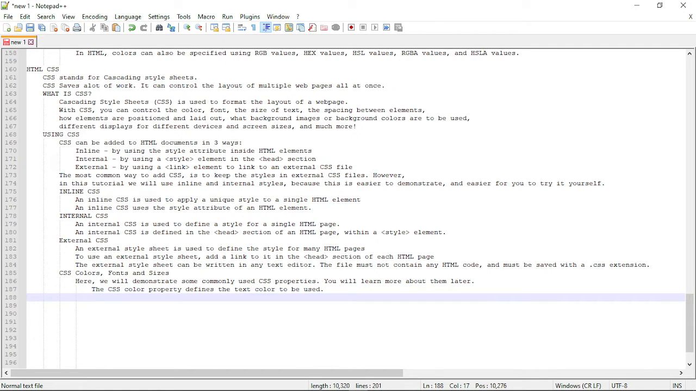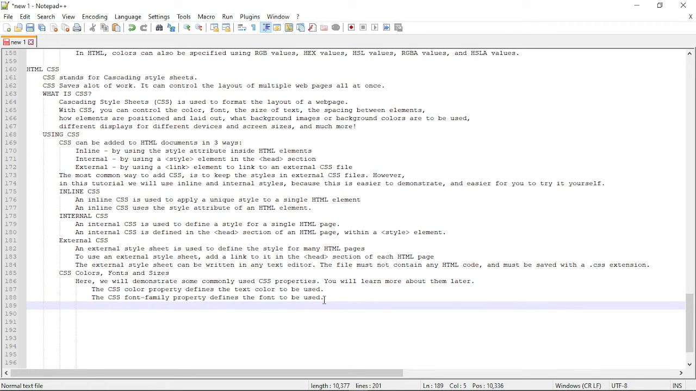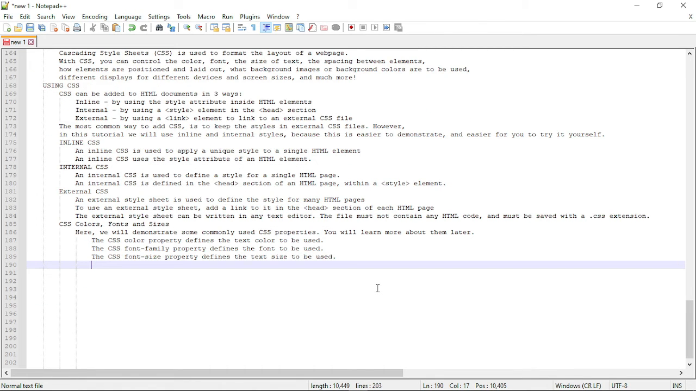The CSS font family defines the font to be used. And the CSS font size defines the text size to be used. Okay, let's take an example.